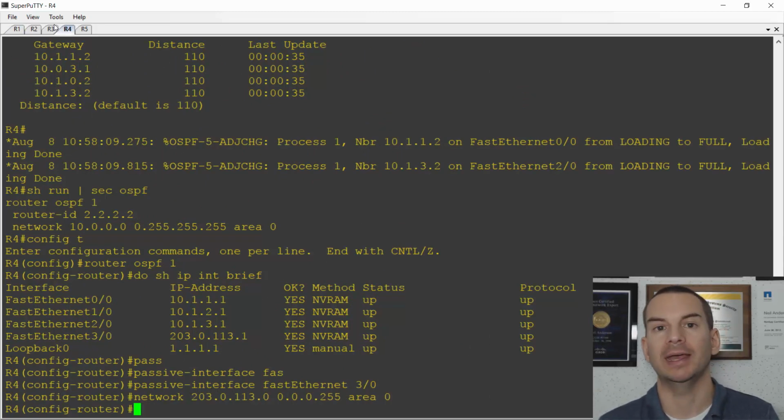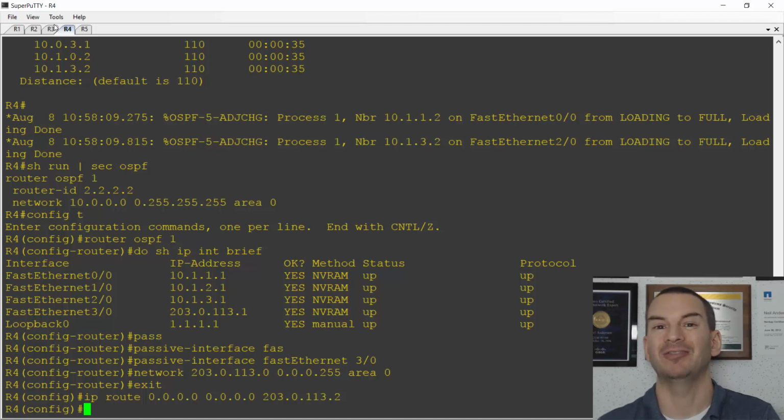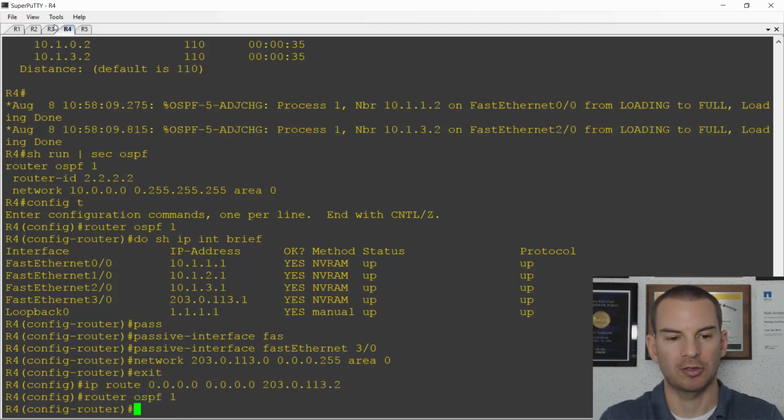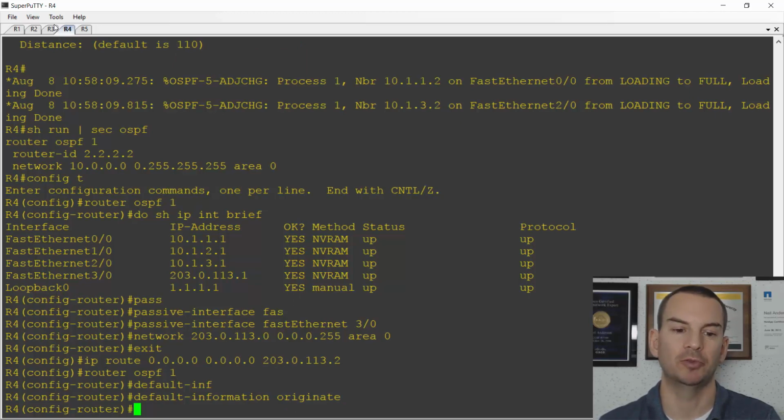Okay, last thing is I want to do static default route injection into OSPF. So it's back on R4 again. It's connected out to that service provider. So on R4, I will do an IP route, so a static route for everything that doesn't have a more specific route, so 0.0.0.0, and the next hop address is 203.0.113.2. And I don't want to have to configure a static route on all my other routers. I want them to learn it dynamically. So under router OSPF 1, I'll say default-information originate, and that will inject that default static route into OSPF.